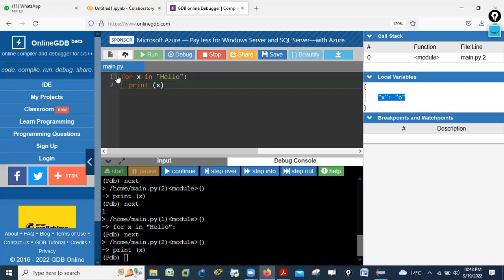This is nothing but the for loop. The for loop will run again and and again until your string is completed. Got it?